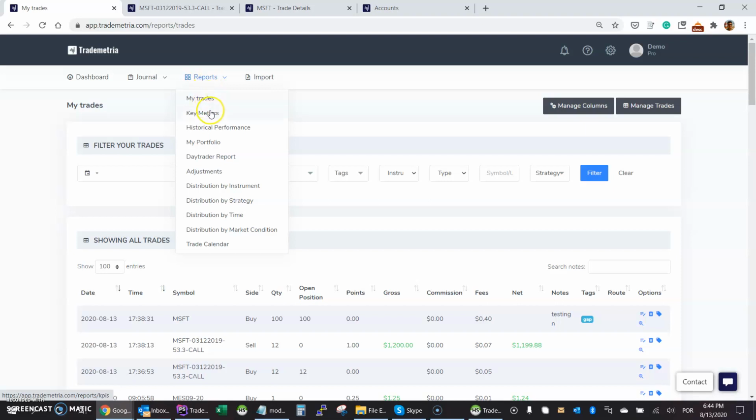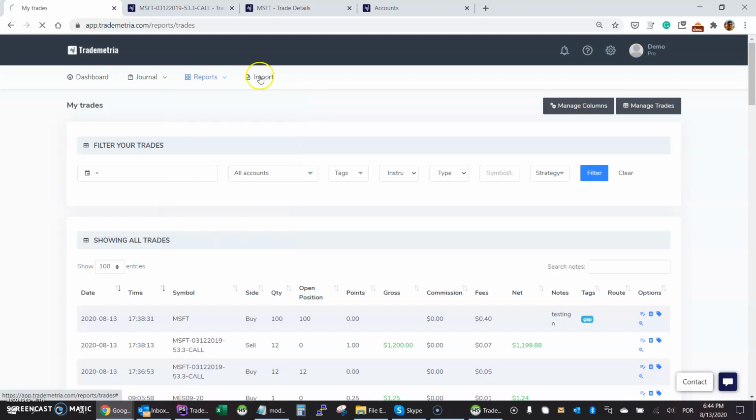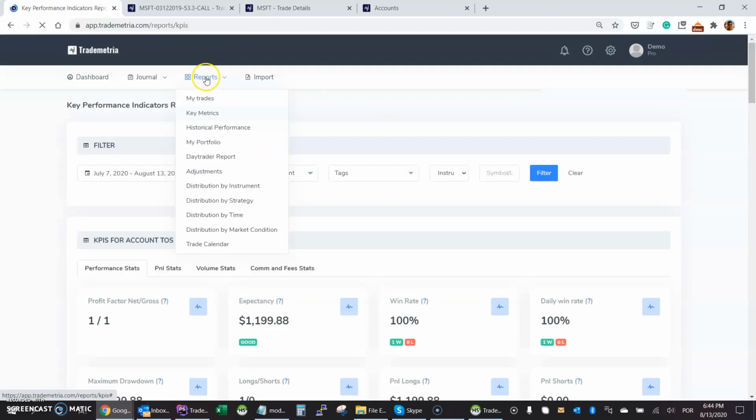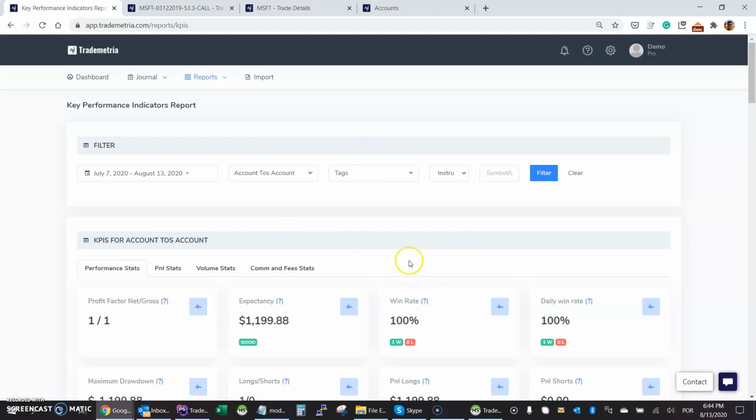And of course, we have other reports too. I'm not going to go over each report because the goal of this video is just to show you very quickly how to get started with TradeMetria. Once you import your trades, the data will get populated here and you'll be able to see all the reports that we offer.